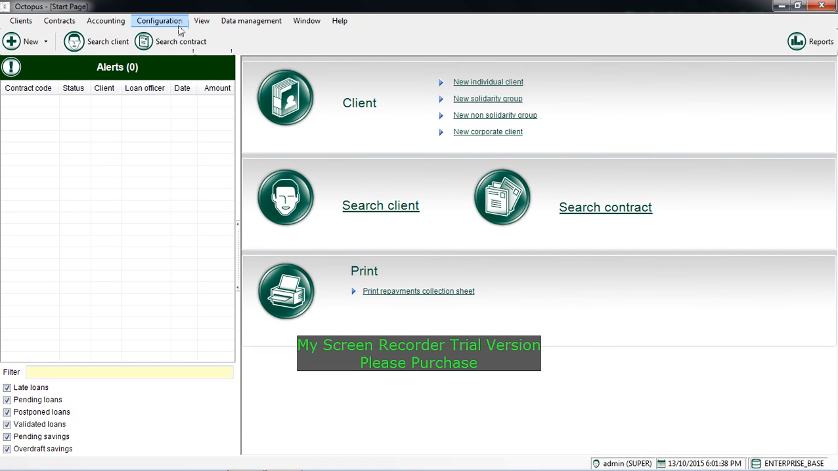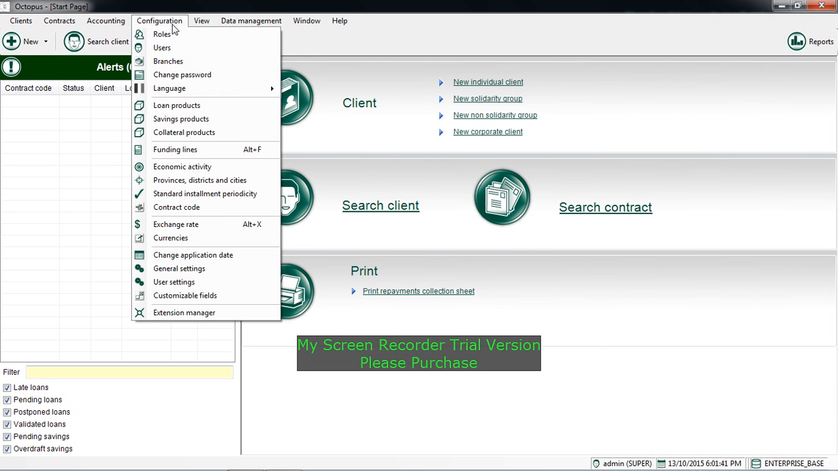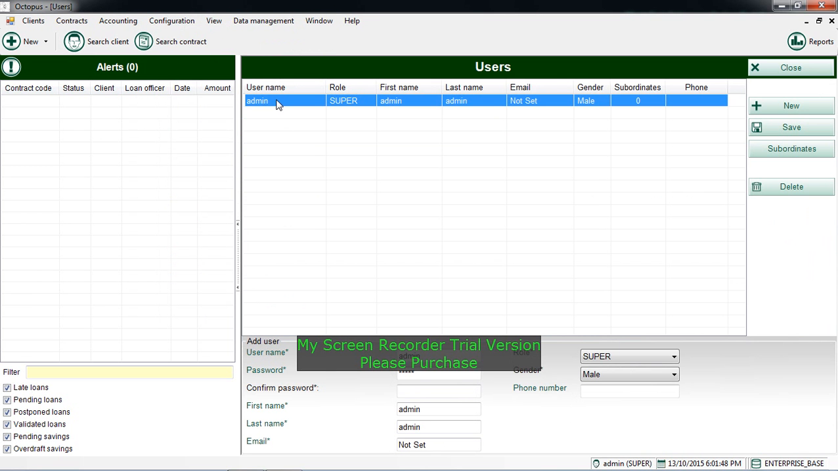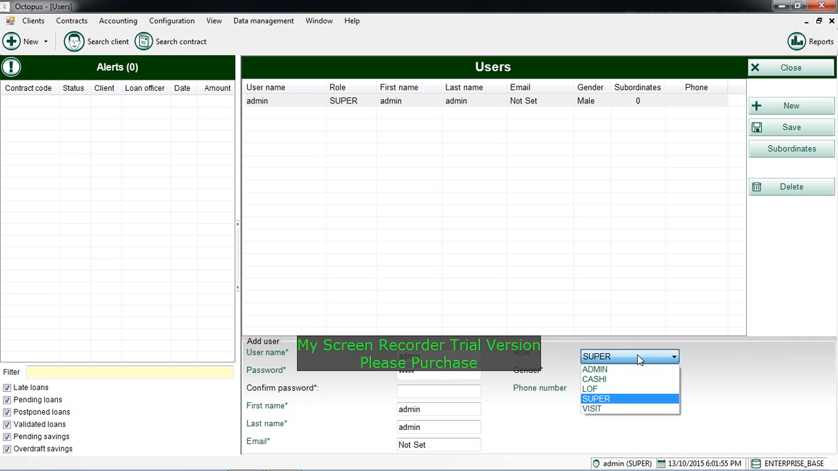Having understood the roles, we can create more users. By default the admin has been created. You see the username is admin, the role is the superior role, which can be changed from here, can be made an admin, or can still be maintained as a superior role. Like I said, there's not much difference between the admin and the superior, just that the admin is just one person, and the superior can be many people having superior roles.